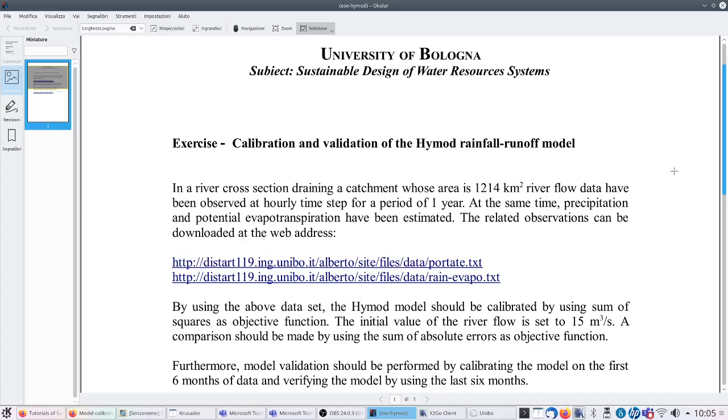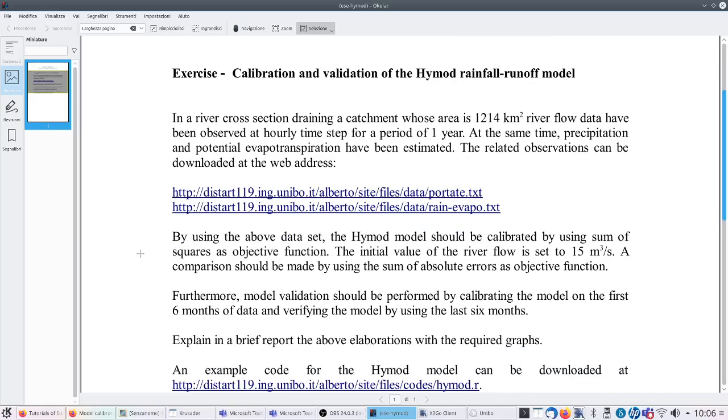And we have river flow data at an hourly time step for a period of 1 year. So it's 8,780 data. At the same time, precipitation and potential evapotranspiration have been estimated. And I think the data are the same that we used before. These are synthetic data, again synthetic in order to minimize the uncertainties. So we need to use the above data set to calibrate iMode.